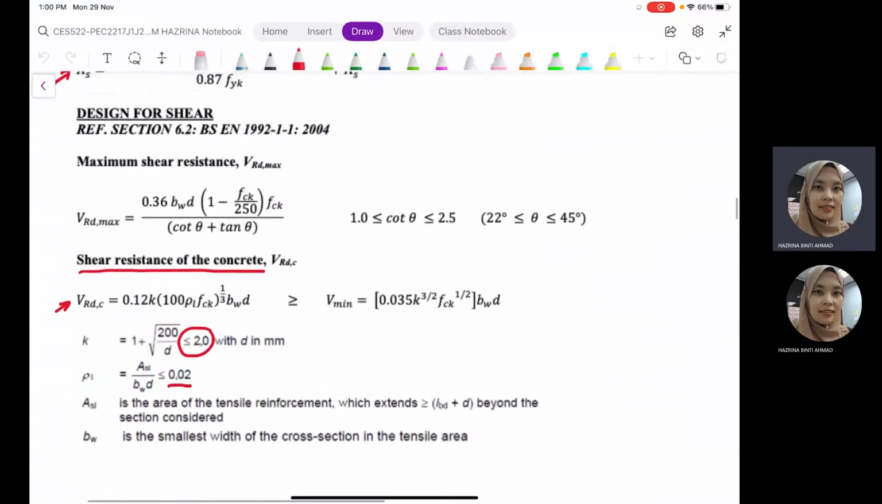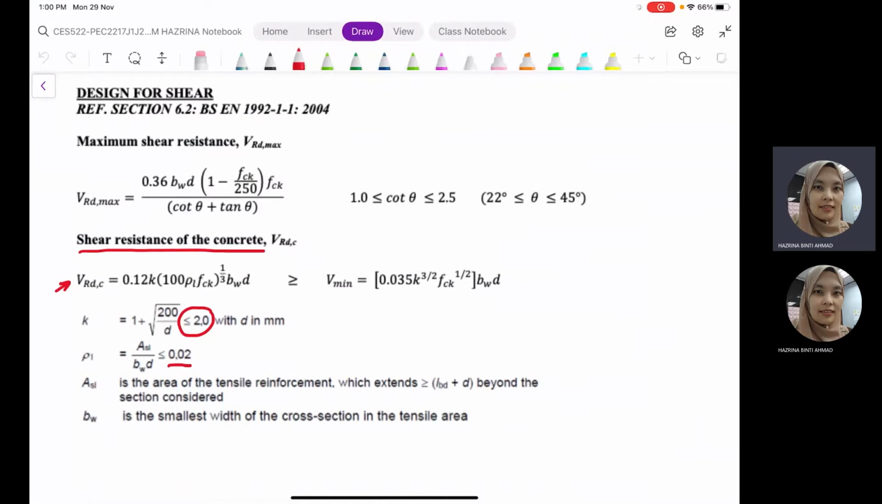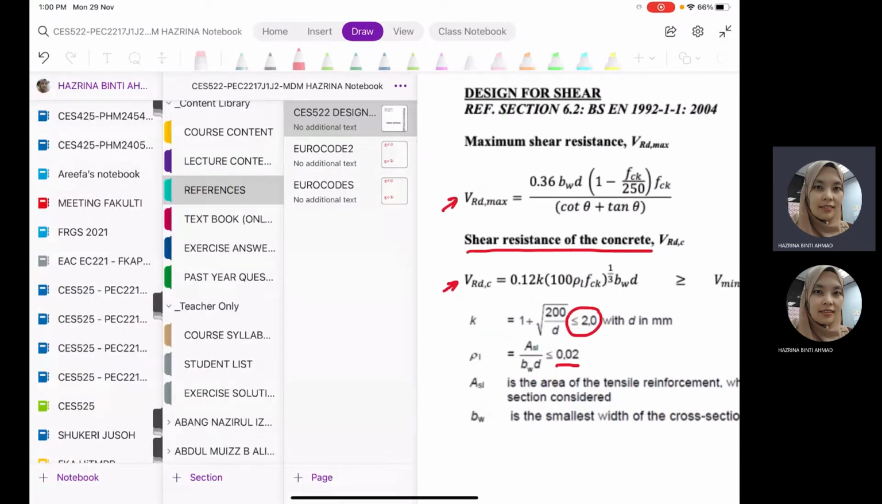Okay, sorry, we have the equation here, which is for the design for shear. You can refer to your design appendix. You can see that we have the equation for VRDC and also the equation for VRD max. So no need to worry about the equations. You can simply use these equations and substitute all the values that are required.